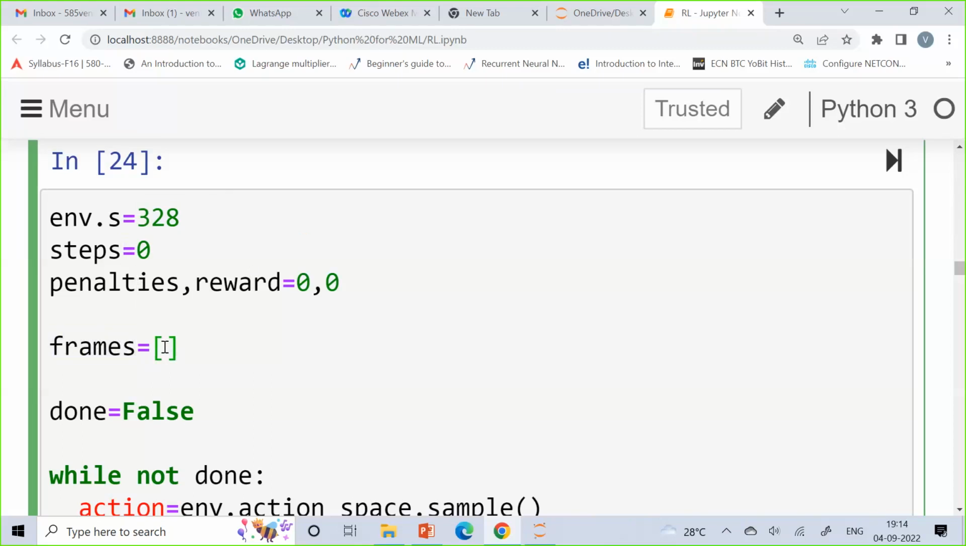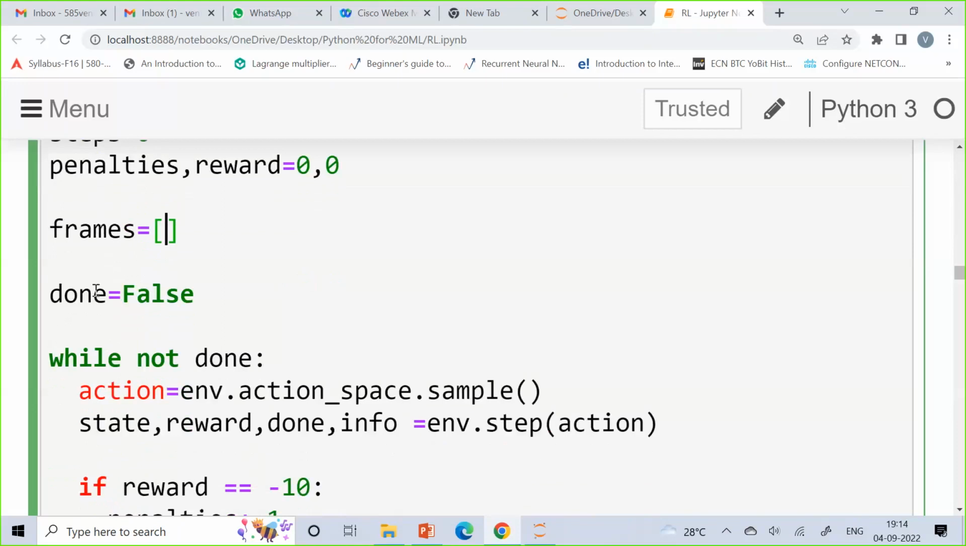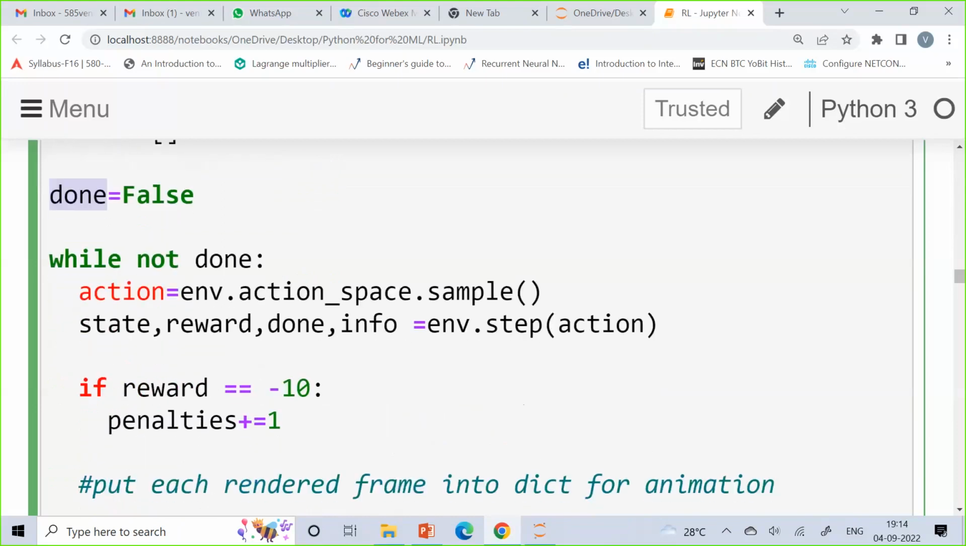All right. So now I'm initializing done to false. It means the agent is not done. It means it has not yet reached the terminal state. So while it's not done, take an action. How are you picking the action? You are picking a random action from the action space. So to pick a random action, call the sample function. So it picks up a random action from the action space.